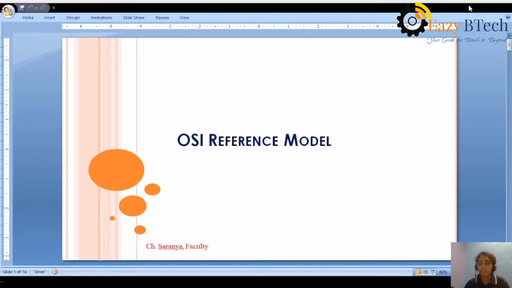Today, in this class, we are going to learn about the OSI reference model. Let us see what is meant by the OSI reference model. Who introduced this OSI reference model in the network for communicating data from source to destination? Let us get into the topic.